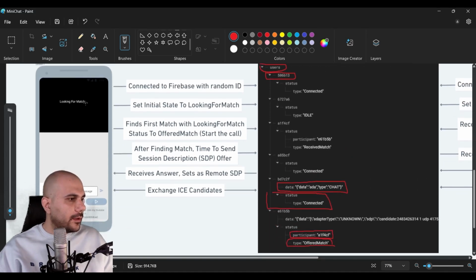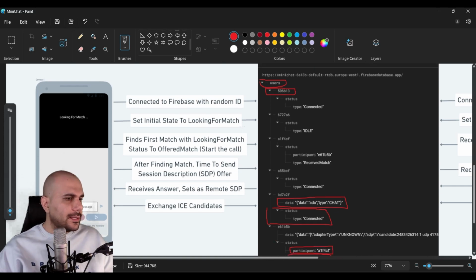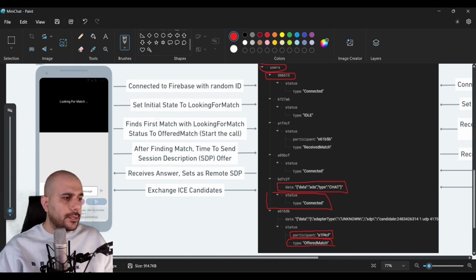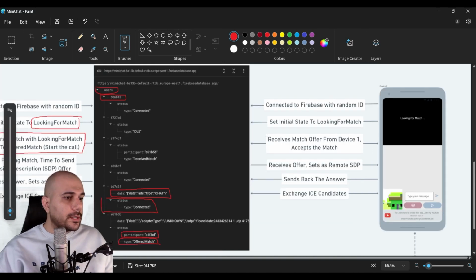Now let's take a look at what happens when a mobile connects to Firebase. Each time a device is connected to the database, it will update a six-letter random ID to the database, and along with that, set the initial state of the status to looking for match. So whenever the user is connected, it's like a new session that is looking for a match. Then you'll start querying the whole database and trying to find the first guy with looking for match status. As soon as you find the first match, you'll set the status of yourself to offered match, and also you'll update the target status to received match.